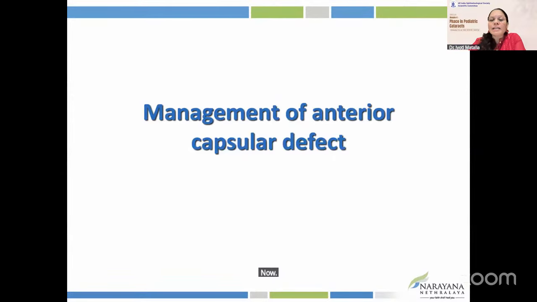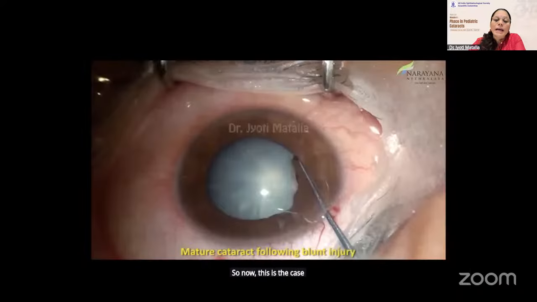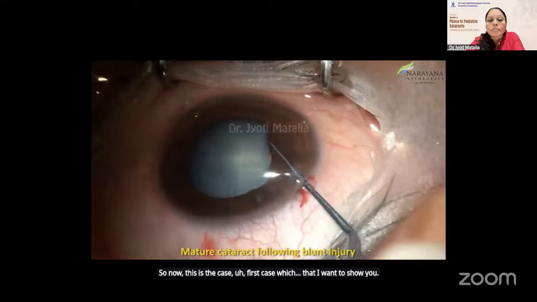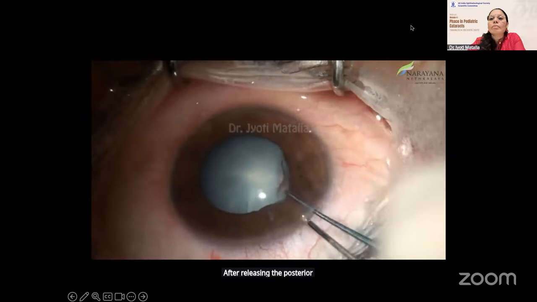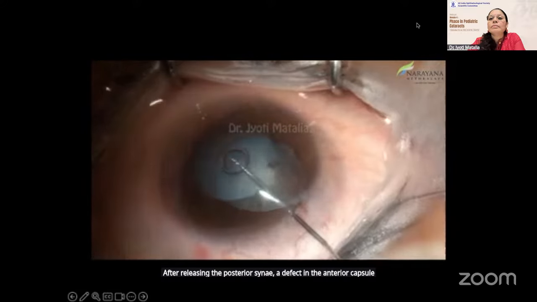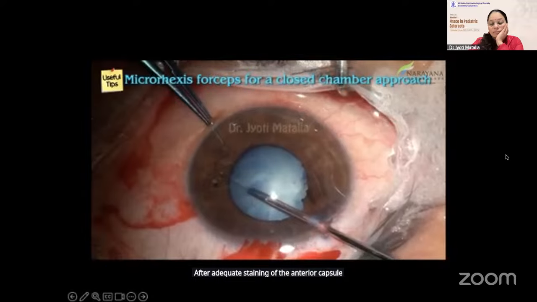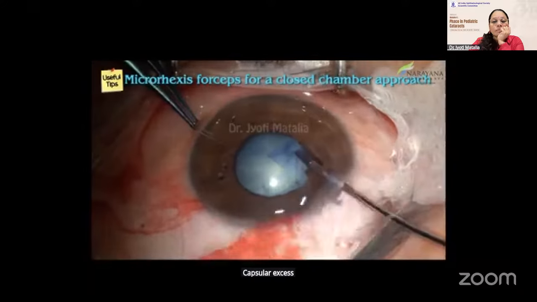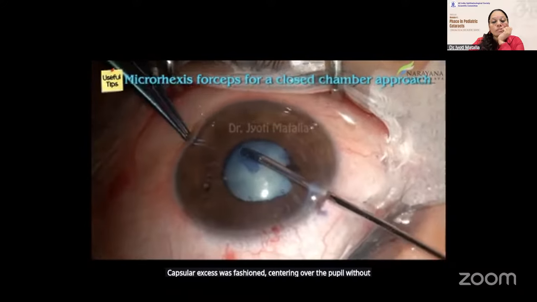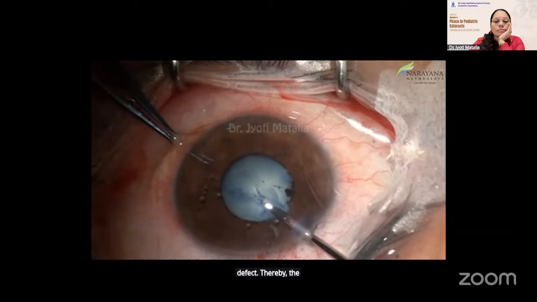Now let me divide my entire talk into how to handle anterior capsular defects, posterior capsular defects, combined ones, and subluxated cases. So this is the first case that I want to show you. It was a mature traumatic cataract following blunt trauma. After releasing the posterior synechiae, a defect in the anterior capsule superonasally that extended to the equator was noted. After adequate staining of the anterior capsule, a good capsulorhexis was fashioned, centering over the pupil without incorporating that defect. Thereby, the integrity of the capsular bag was maintained.